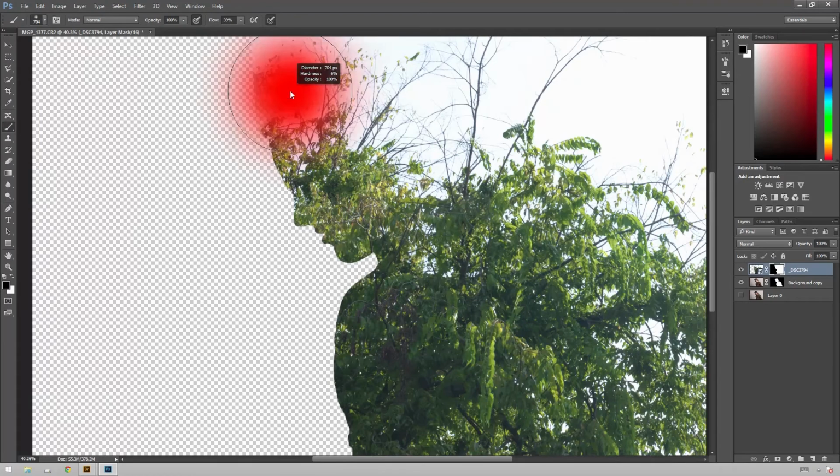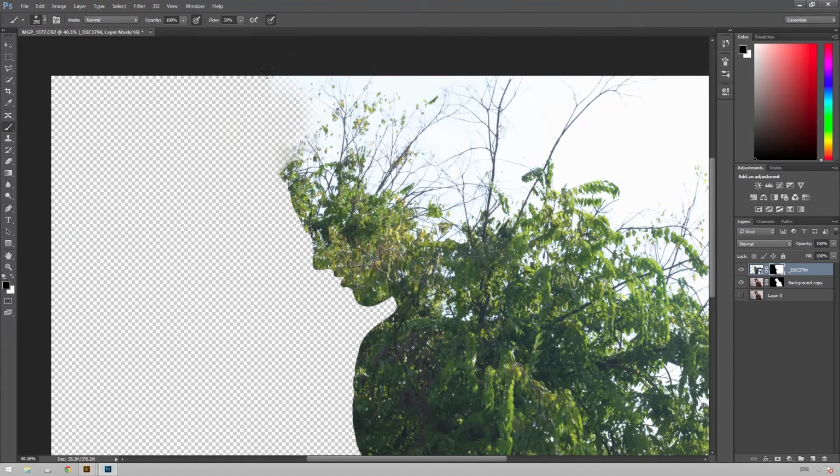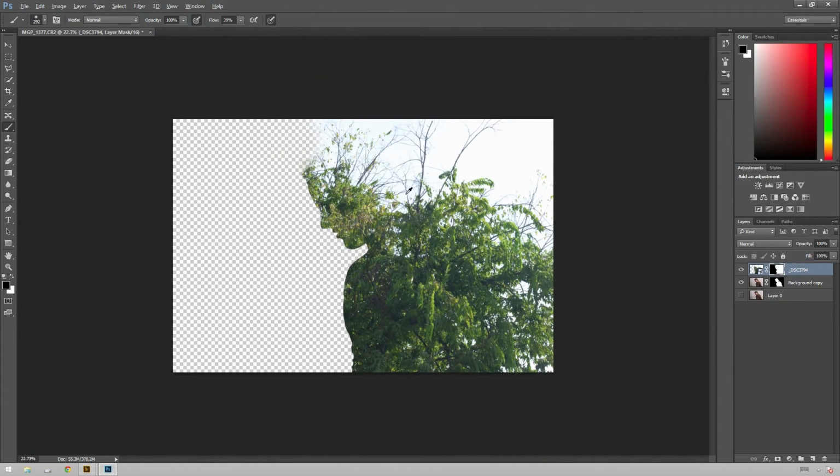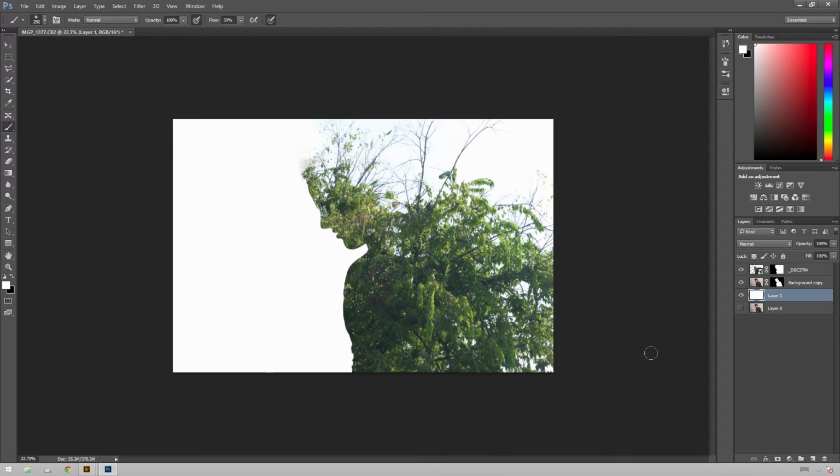Not that much. Hit X to toggle between your foreground and background color, using our same Alt, click, and drag sort of technique to resize our brush. So now we're getting somewhere. We'll click on our bottom layer and hit Control-Shift-N to create a new layer, Command-Shift-N on a Mac. Hit X to switch back to white. Hold down Alt-Delete, Option-Delete on Mac. And now we're really getting somewhere.